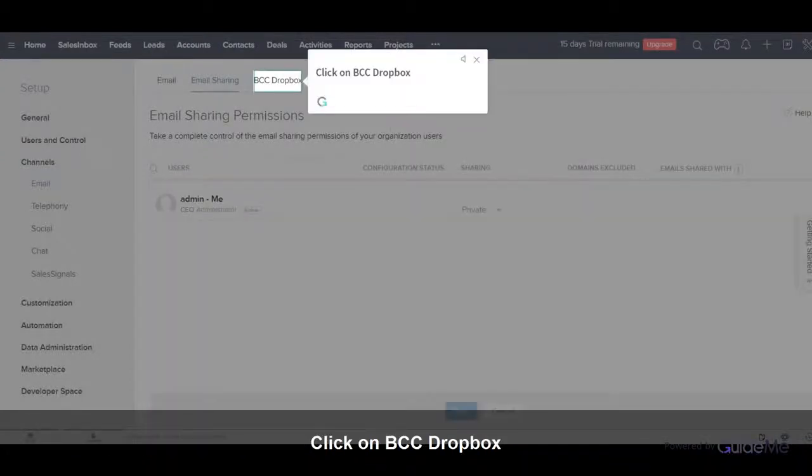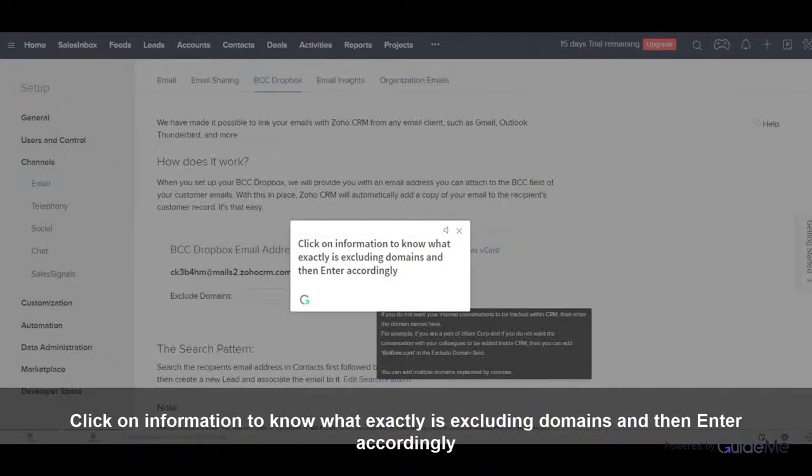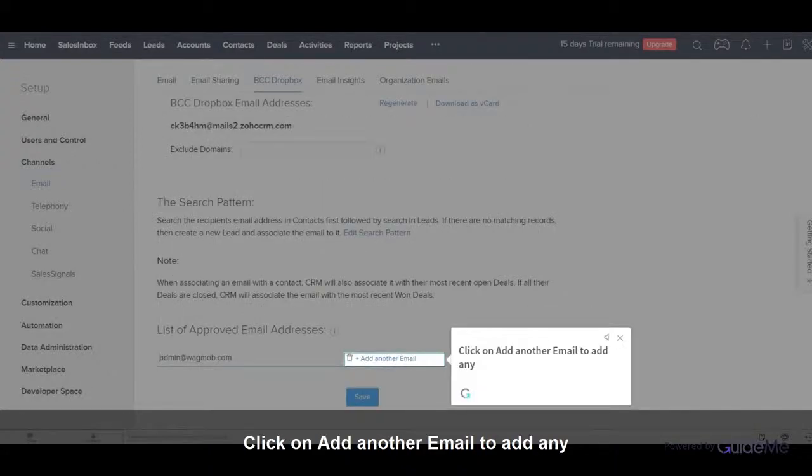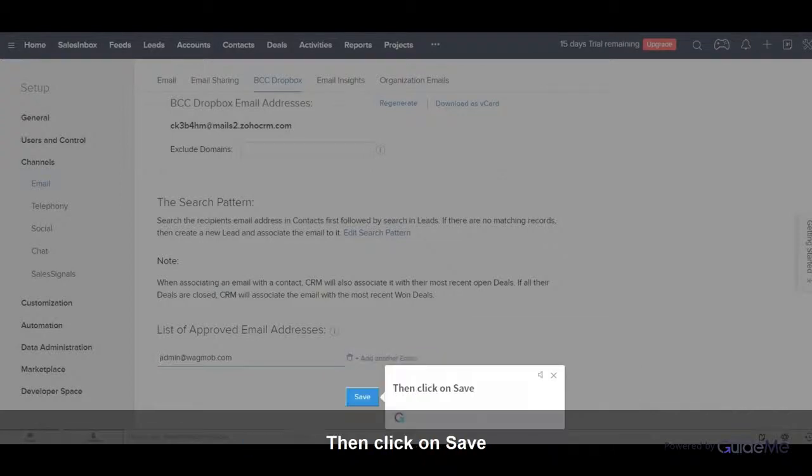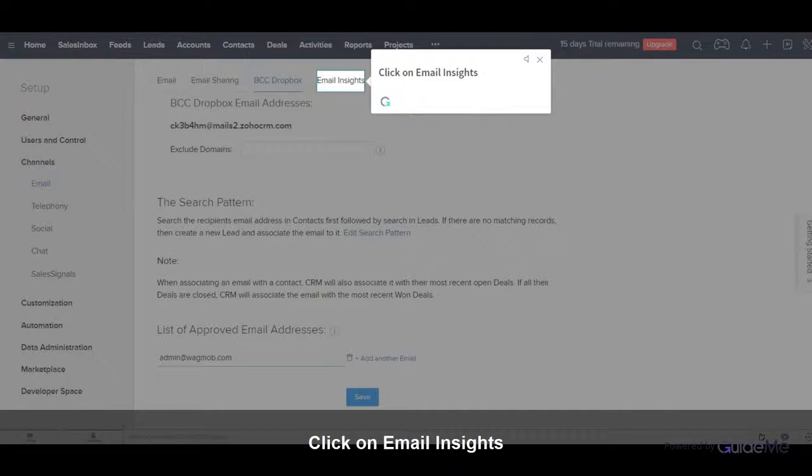Click on BCC Dropbox. Click on Information to know what exactly excluding domains is, and then enter accordingly. Click on Add another email to add any. Then, click on Save. Click on Email Insights.